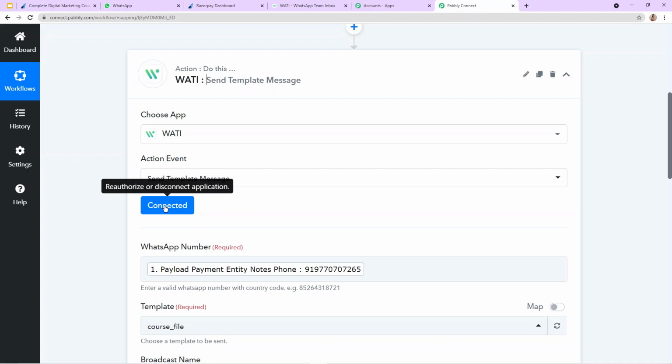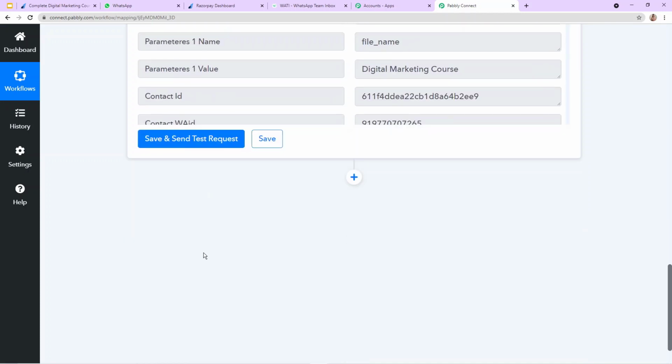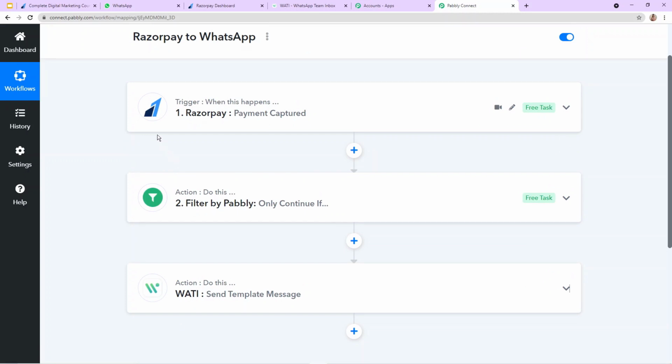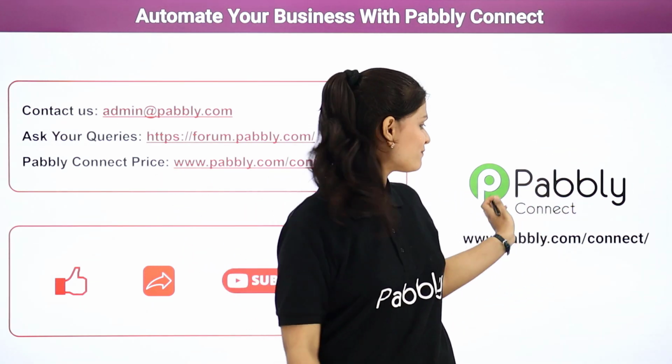We connected it with Pabbly Connect and mapped all the data. We set parameters and clicked on save and send test request. And this is how our workflow was created, and the automation was added between Razorpay and Wati. This means our workflow is working successfully. And not just this, I would like to mention one more thing, that the link of this same workflow is available in the description box. You can just copy the same link from here and use it in your Pabbly Connect account. Isn't it wonderful? Not just these applications, you can integrate plenty of applications with the help of Pabbly Connect.